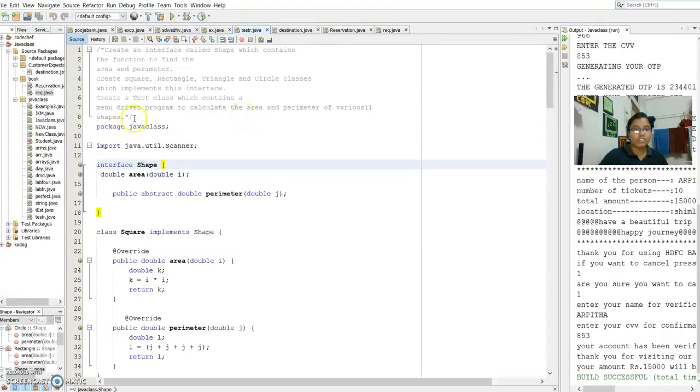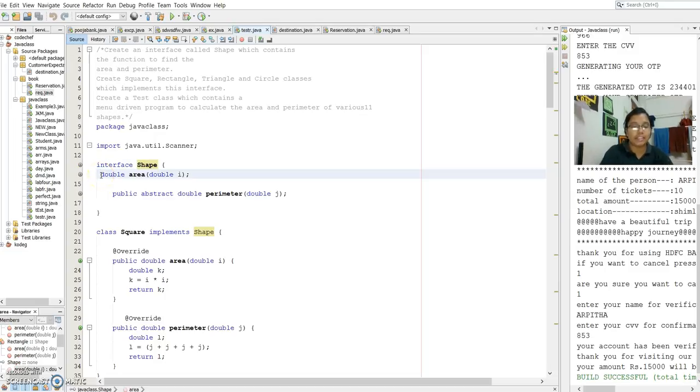Everyone. In this tutorial, we're going to see how we are going to use the interface, and we are going to take a problem for this. The question is: create an interface called shape. So we've created an interface called shape, and in an interface, everything is implicitly public and abstract.